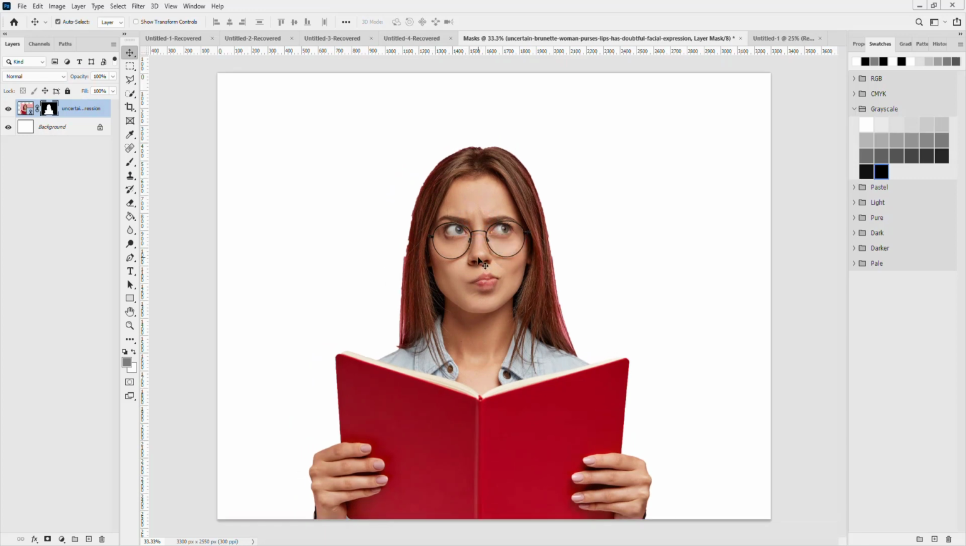Of course, there are other ways we could have selected this girl's picture from that image and used it, but masking is one way to use it, making sure that you still protect the integrity of the image.